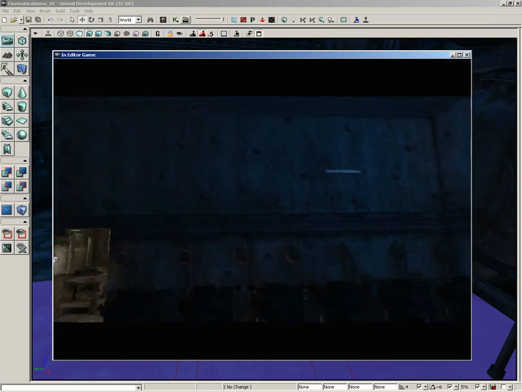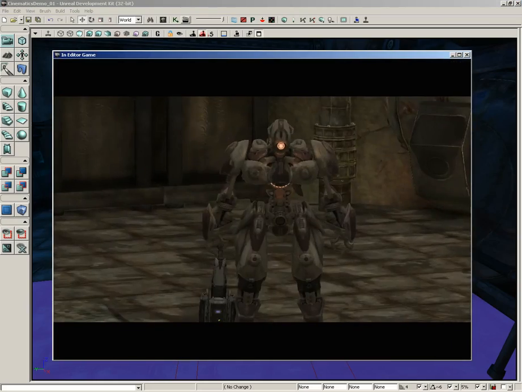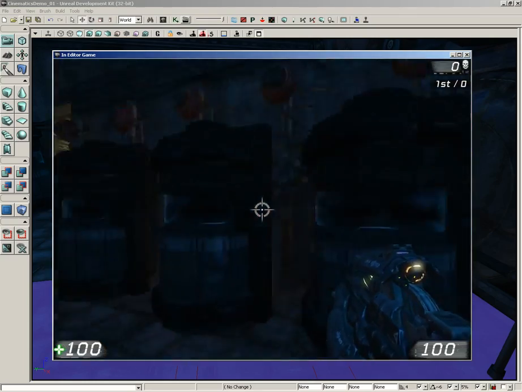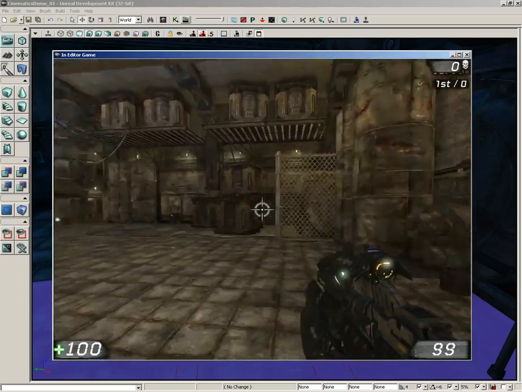All right, so I can't move. We have no HUD. And our player is still waiting for us. Then we get control back, and we can continue.